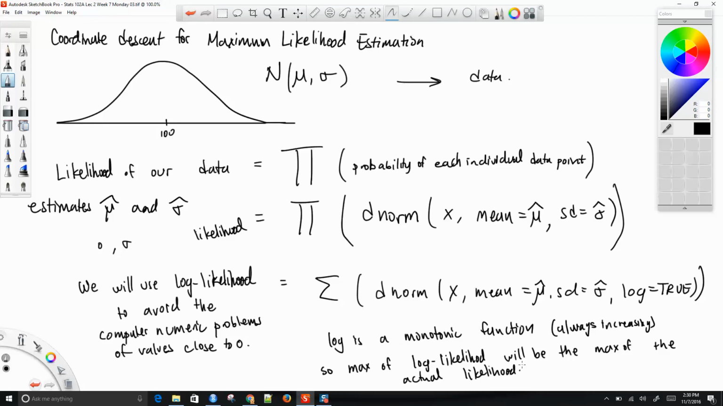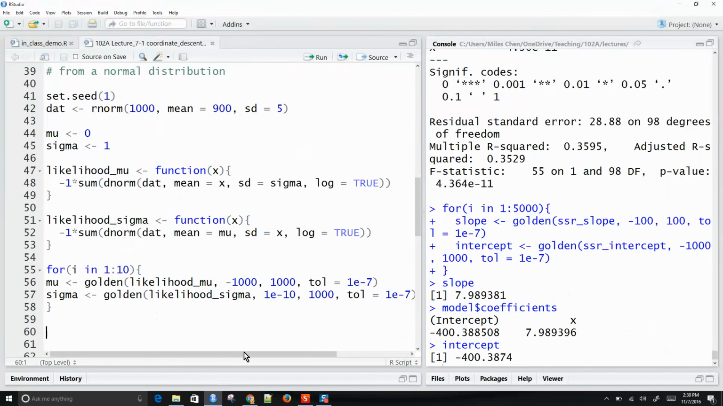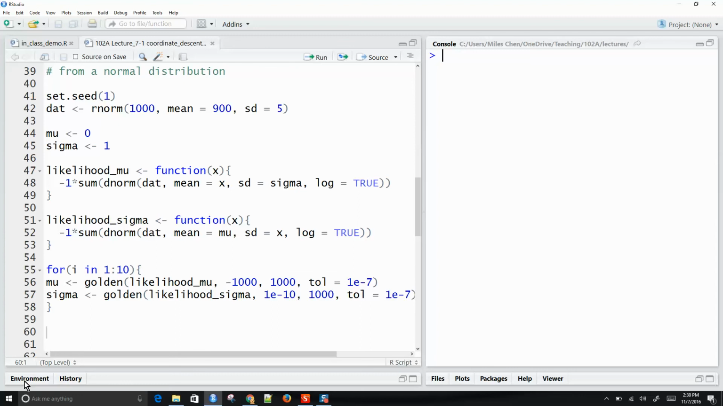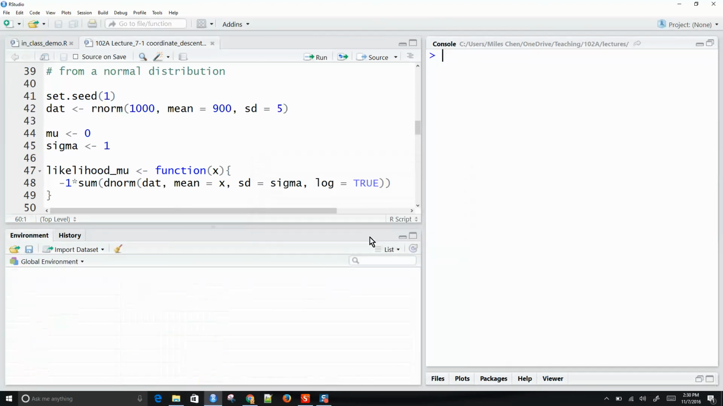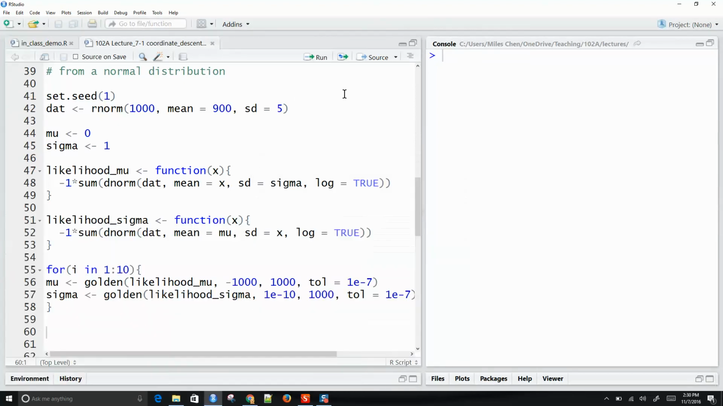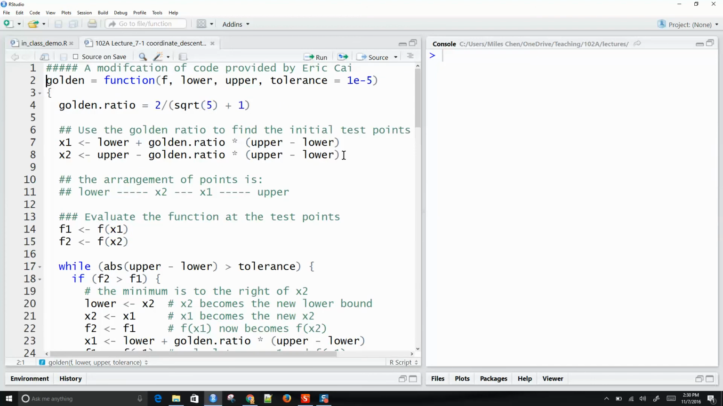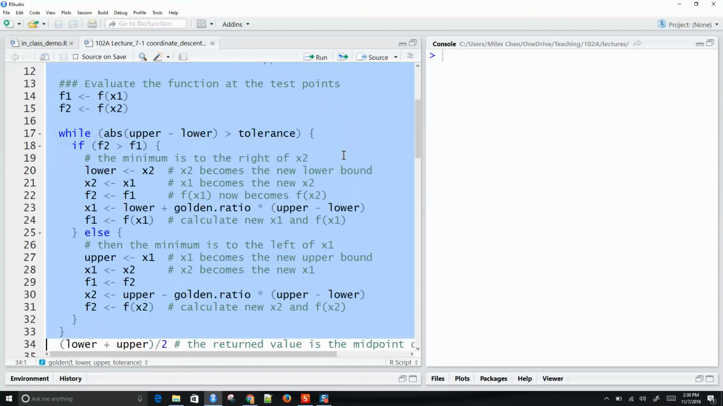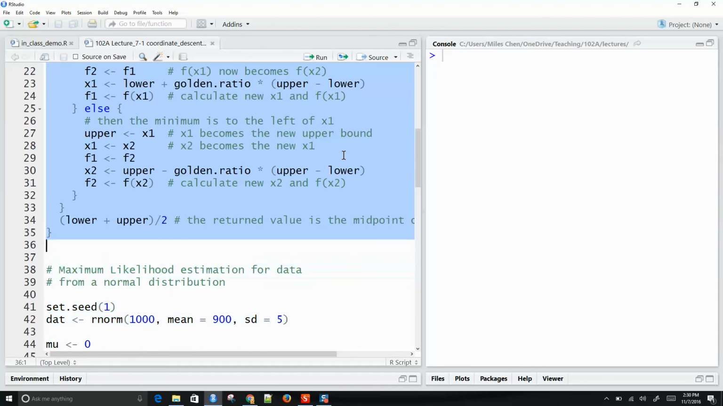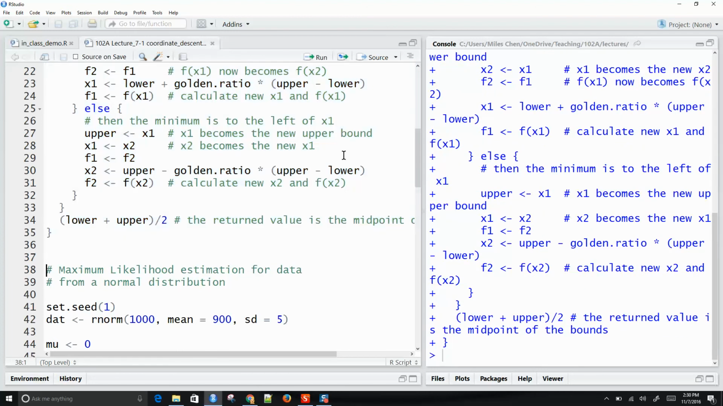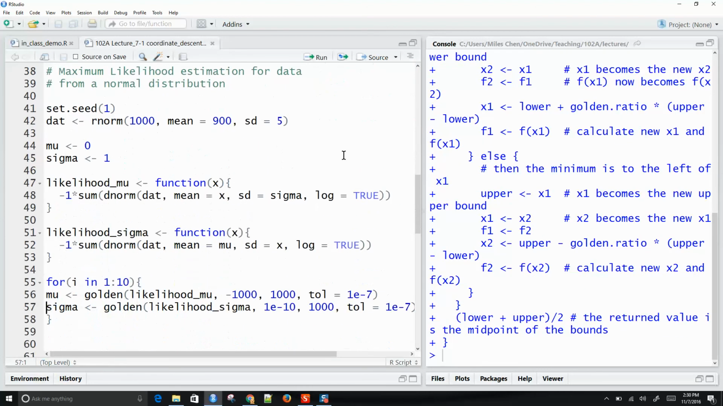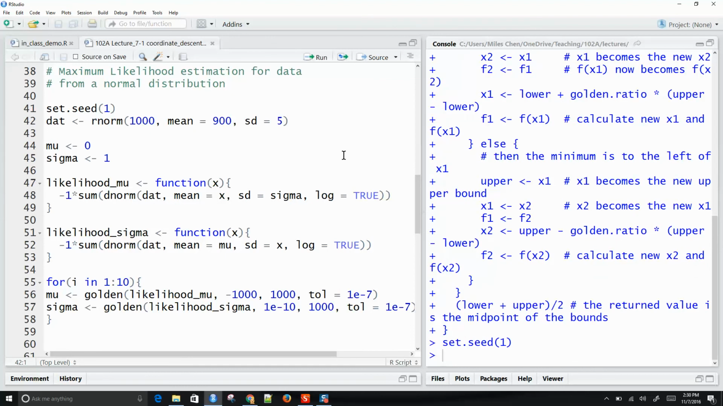Okay. So I've implemented this in my R code. Let me clear out my environment also. We'll delete all of this. Here I'm just going to load up my golden function. Golden just does a unidimensional optimization. And here I'm going to generate a bunch of normal points.